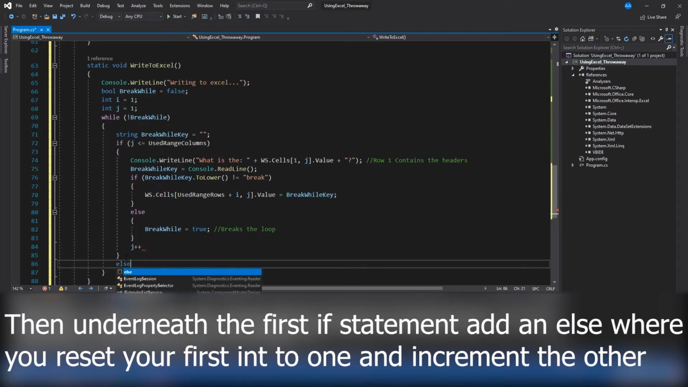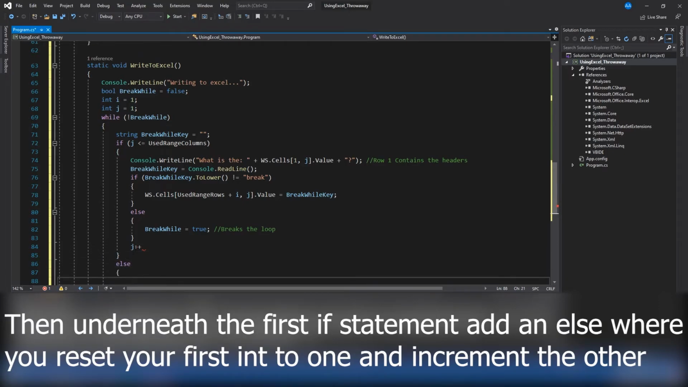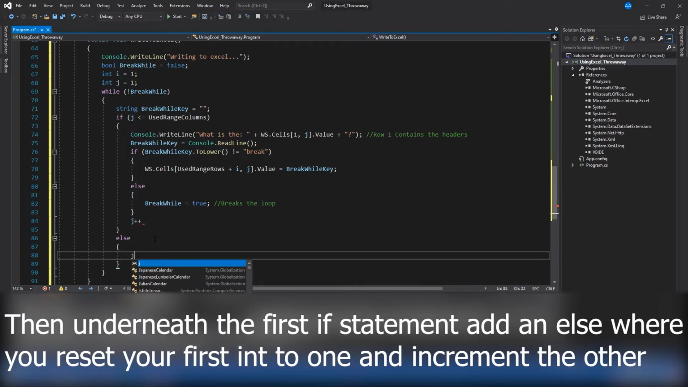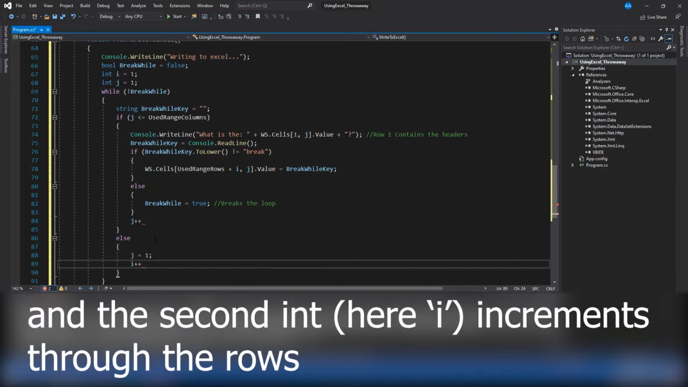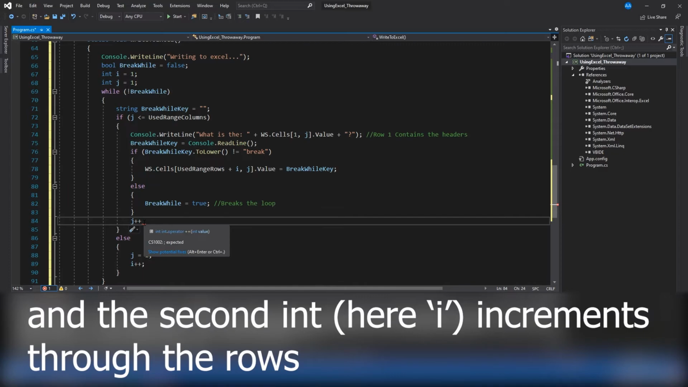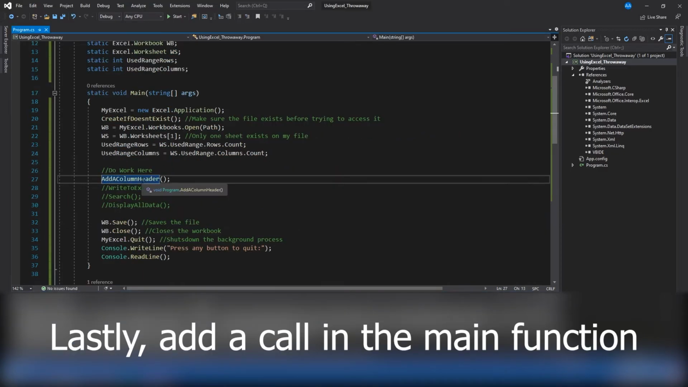Then underneath the first if statement, add an else where you reset your first int to 1 and increment the other. If you haven't caught on yet, the first int, here it's j, loops through the columns, and the second int, here i, increments through the rows. Lastly, add a call to the main function.